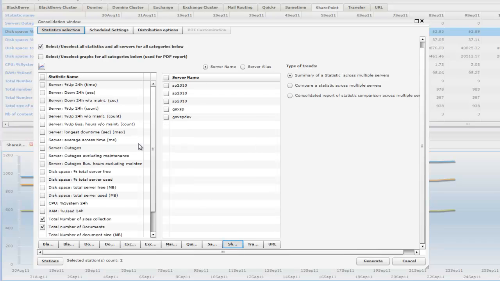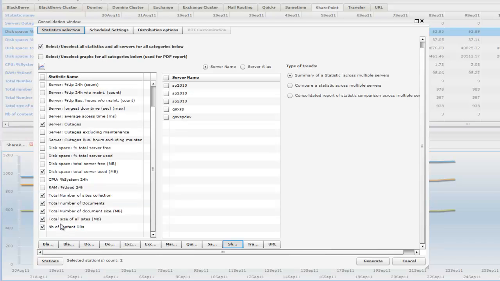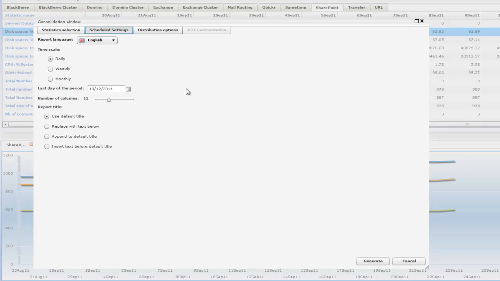Click OK. Wait for the statistics to come up, and then we'll just select our SharePoint servers. Here we go. Alright, so we have all of the different statistics we can take a look at for our SharePoint environment here, and then the servers that you would want to run those statistics on. So select whatever you'd like to take a look at, server outages. In this case, there's things that are pre-selected for that template we chose, and then you'll select the servers you want to run it against. We then would set our scheduled settings. Alright, so our frequency here, and the distribution options.